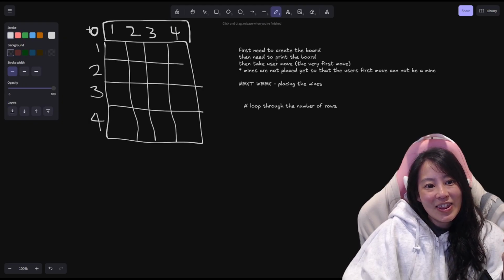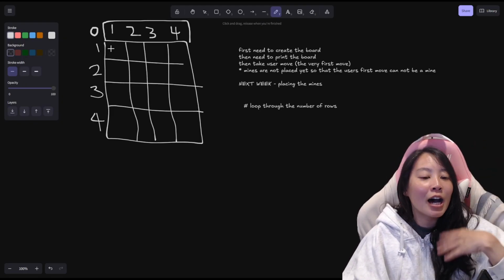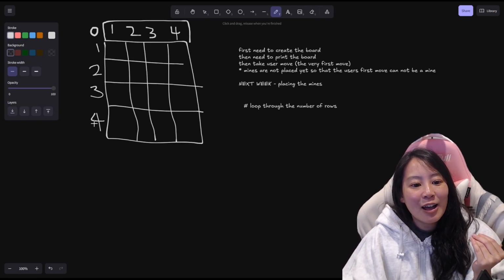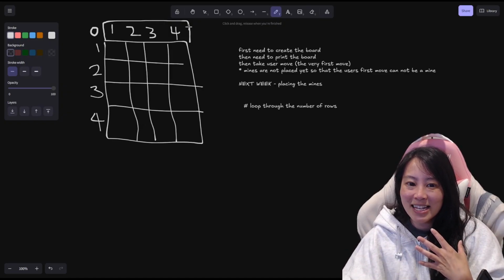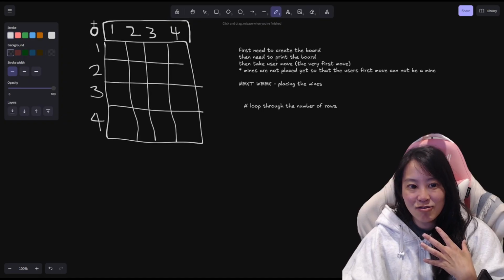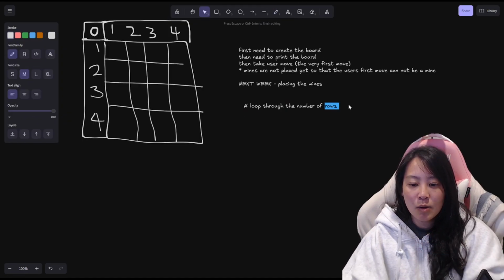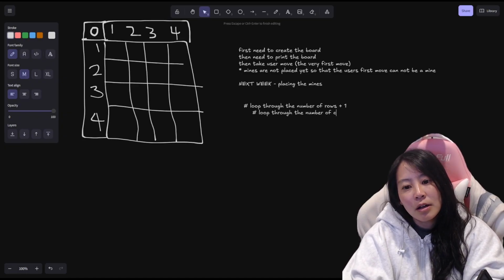So then we want a grid of 9 by 9 for beginner Minesweeper. So here we have 4 rows. So if we want 9 rows, but we also have to take into account this extra row or this extra column right here, what we would want to do is we would want to add 1. And then we're going to loop through the number of columns plus 1.